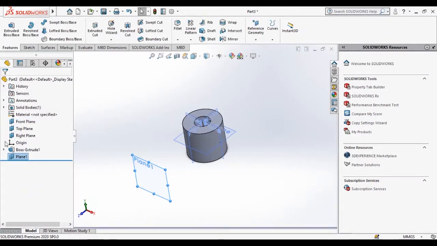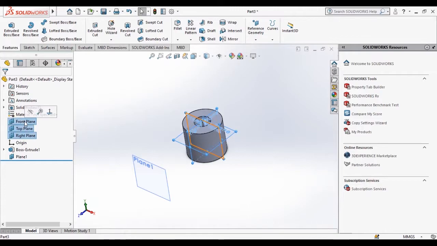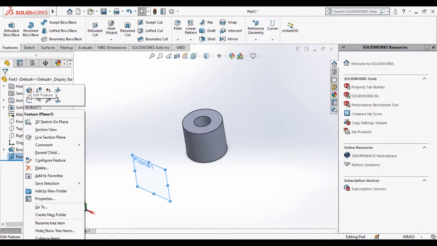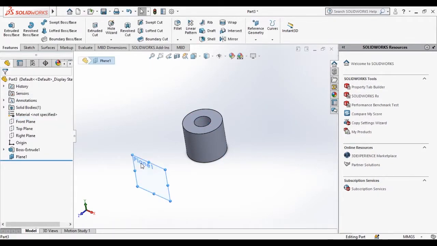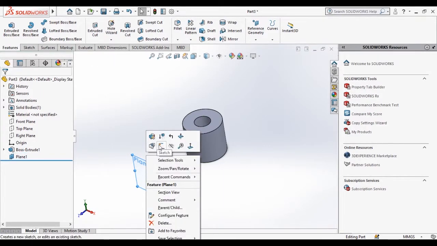And right now we don't need any of these planes, so we are going to hide them. You can go to edit feature and change these properties again; if you have entered a wrong distance you can just modify it. And I'm going to select this, right click and create sketch.